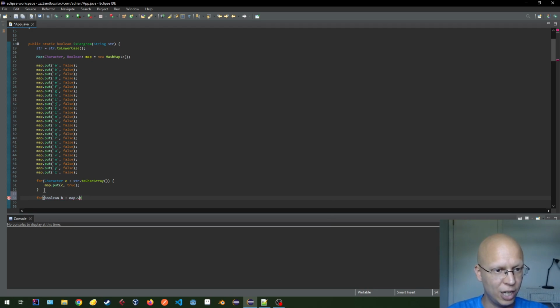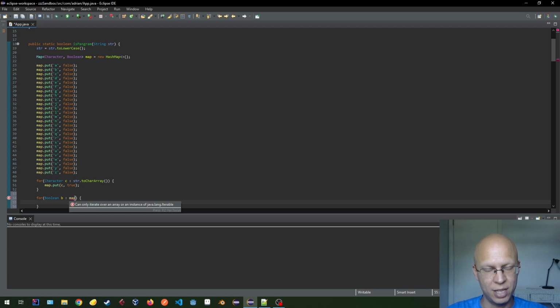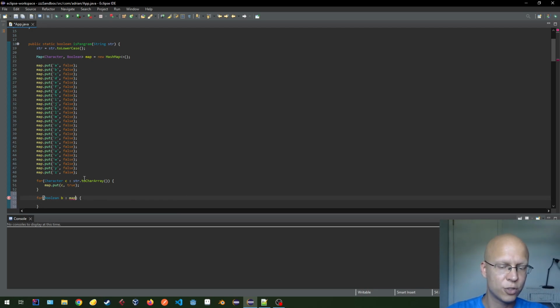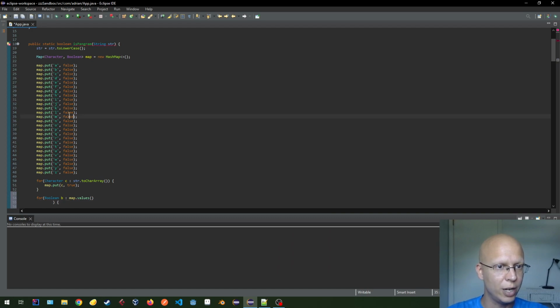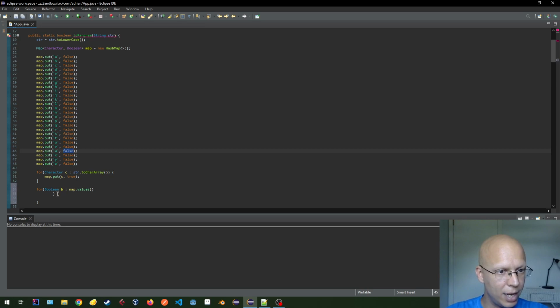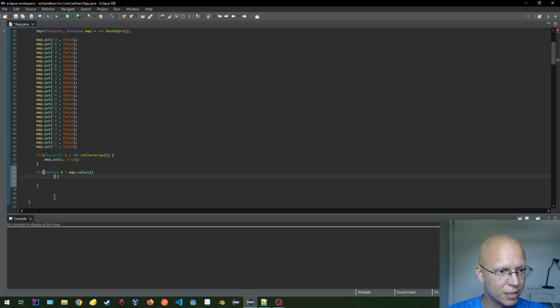So if I try to just iterate over the map, it's going to yell at me. It tells me, hey, you can't do this. It's not part of the iterable collection. So you have to specify values. So this is going to iterate over all of these Booleans. And now I've made a mess of this. Goodness gracious. Oh, I see. So that's there. And then, cool.